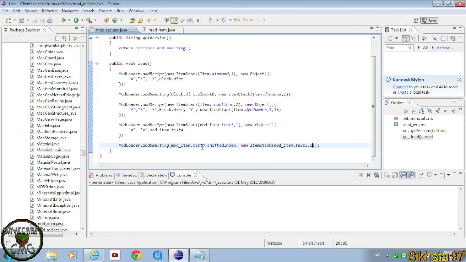This yet again applies for the smelting as well. So we've put mod_item.test4, so test 4 of that class will be put into a furnace to create this test 3 of that same class, and we put shifted index again there because it's an item.